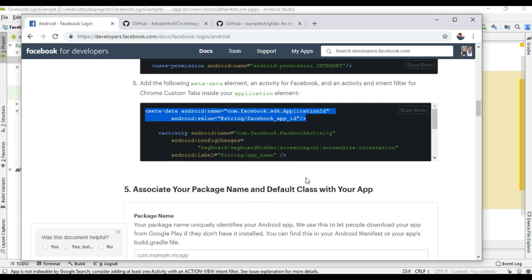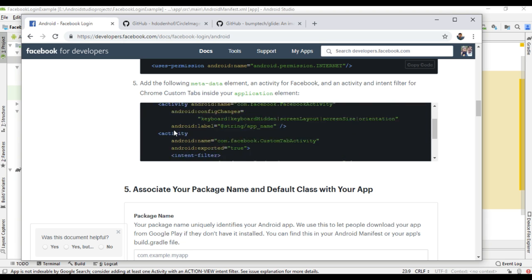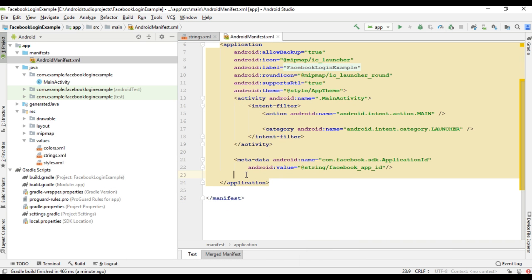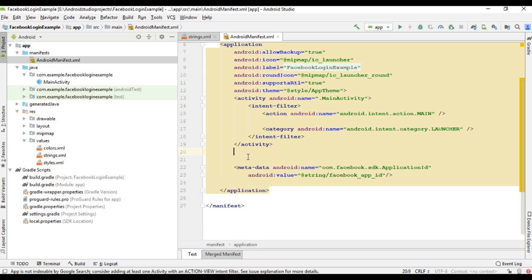Now we need to add a Facebook activity. Also we have to add the intent filter for the Chrome custom tabs. So copy these lines. Now add it inside the application tag.